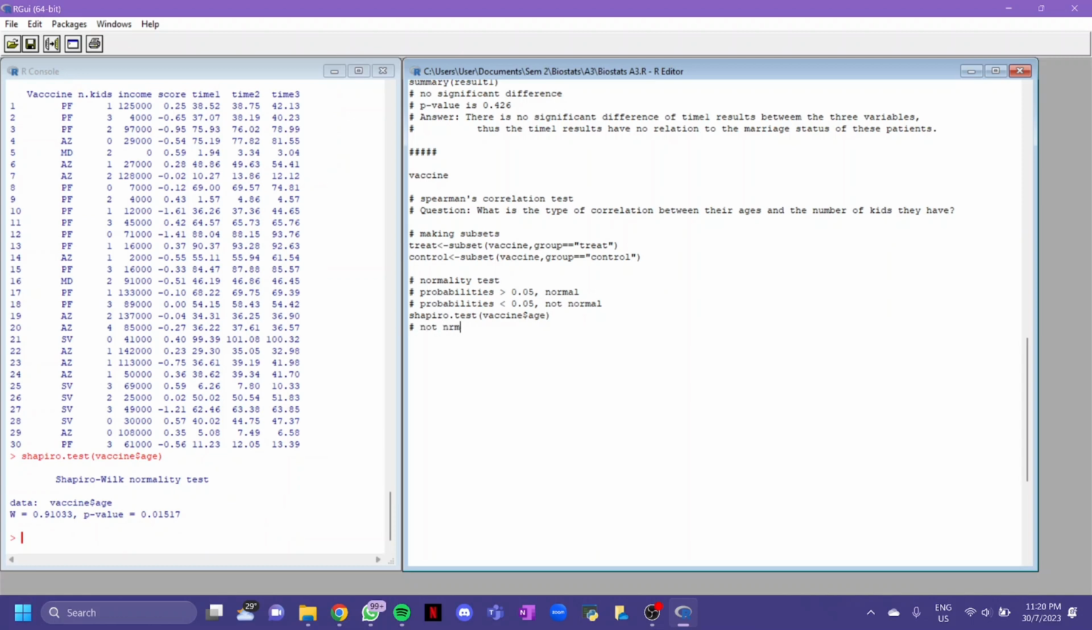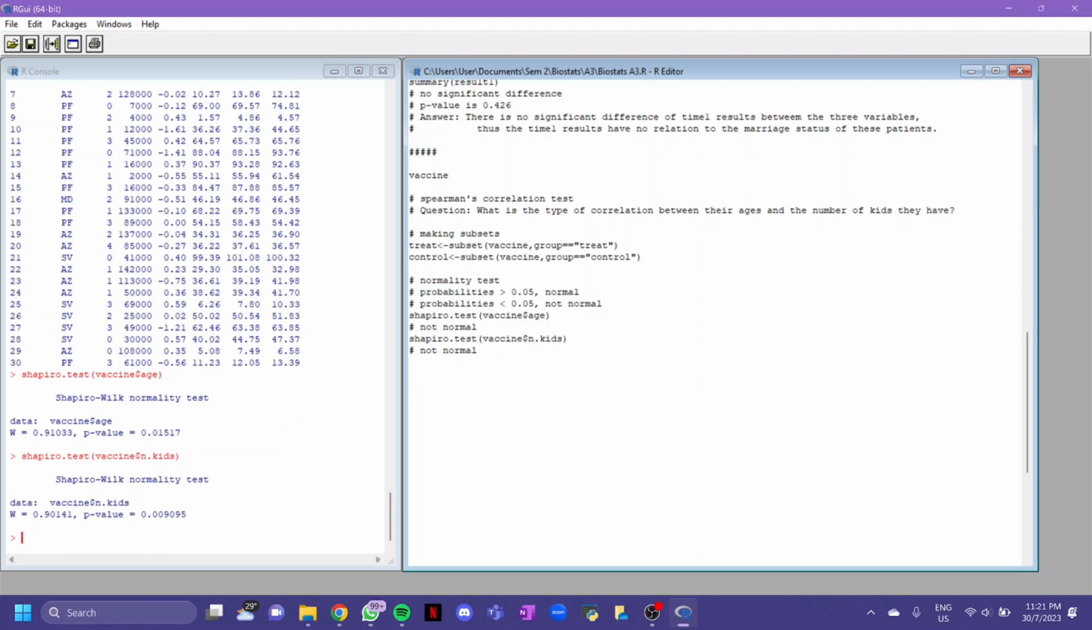Change the Shapiro test variables into vaccine$H, and that turned out to be not normal. And vaccine$number of kids also turned out to be not a normal distribution. So since both variables are not normally distributed, we can only use Spearman's, we can't use Pearson's. So we're going to do a Spearman's test. That's the formula, cor.test, bracket, and insert all that information.